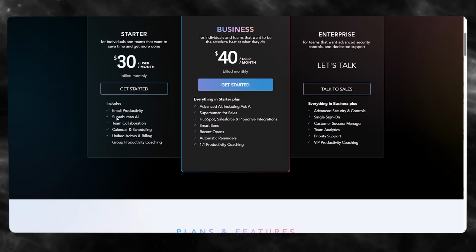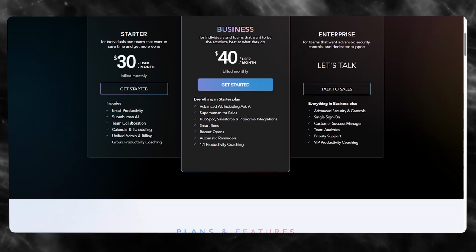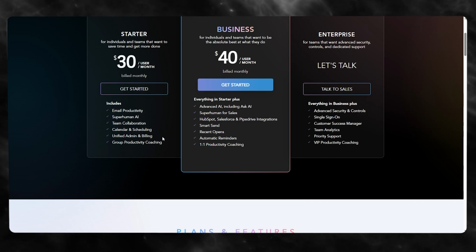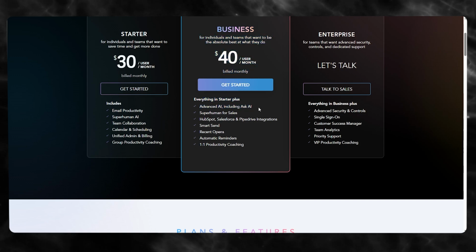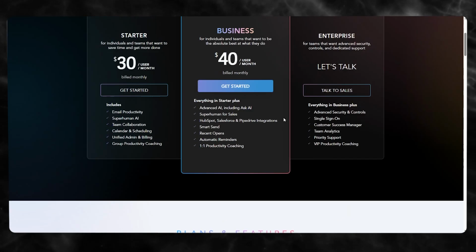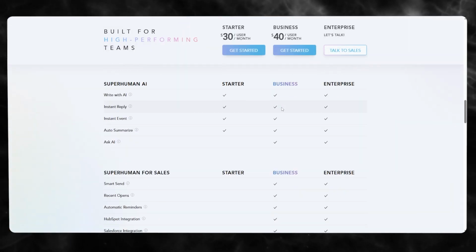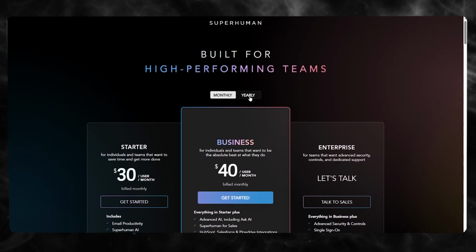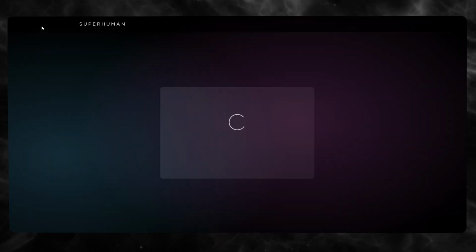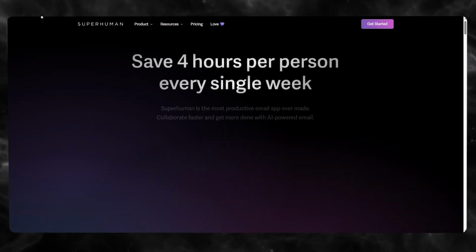So as you can see, they are pretty expensive plans, but their features are amazing. On the $30 plan, you get email productivity, Superhuman AI, team collaboration, calendar and scheduling, unified admin and billing, group productivity coaching. And as we go on, we have advanced AI in the business plan, Superhuman for sales, HubSpot, Salesforce, and even Pipedrive integrations, and so on. So if you want to use it for yourself, you can go ahead and match up the features for yourself and you can truly see if it actually works for you and your work.